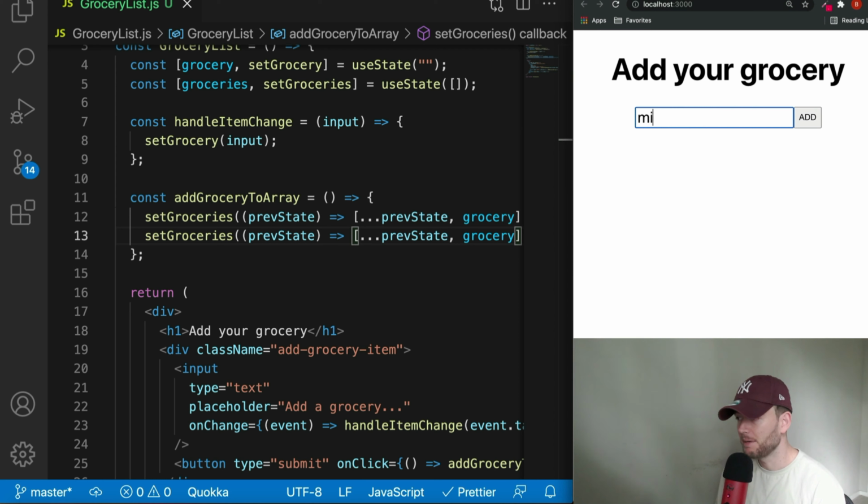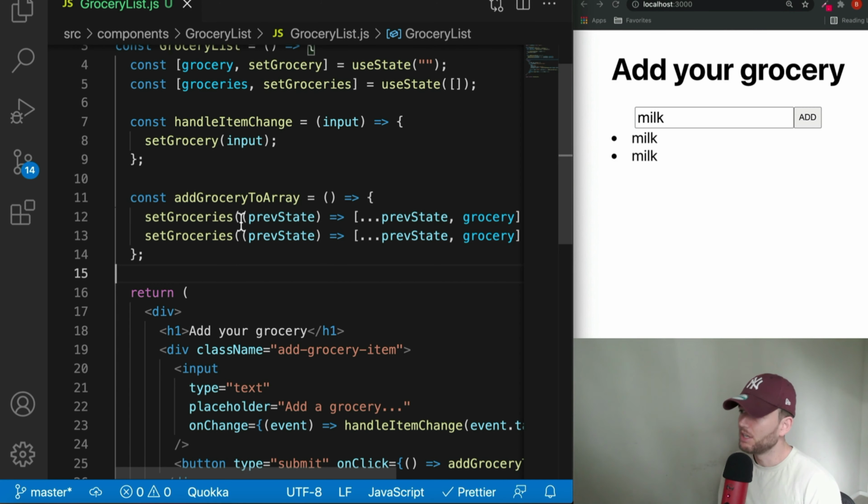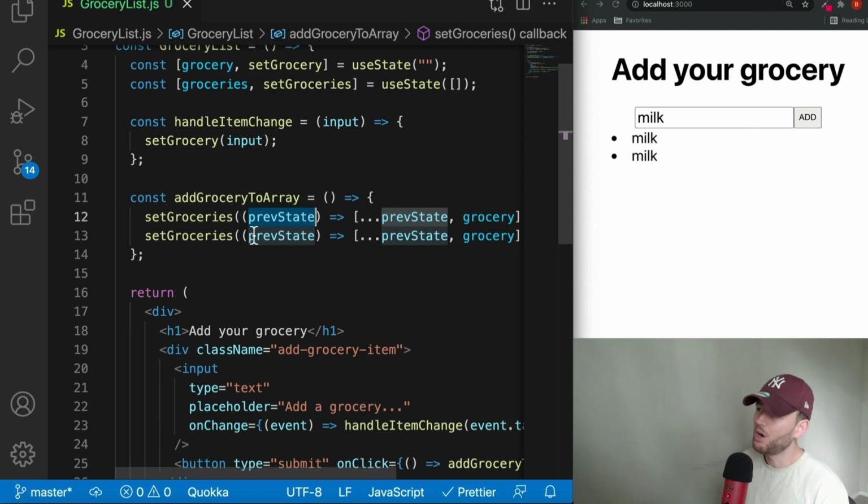And if we now type in milk again, we click add, then we see that it is visible 2 times, just like we expected. So important to remember, if your state update depends on the previous state, then you should always use this alternative form of the state updating function. Because with that form, React will guarantee that the previous state here will always be the most recent updated state. Alright, I hope that makes sense.